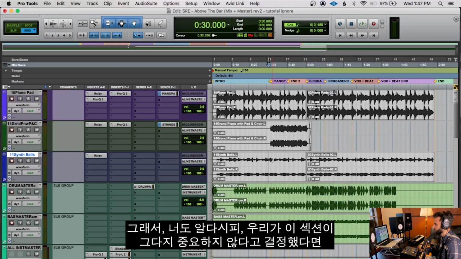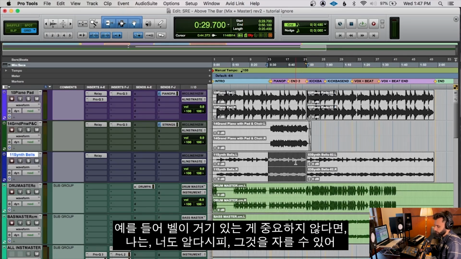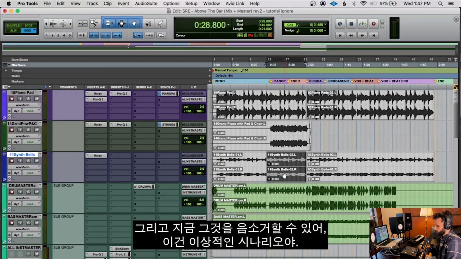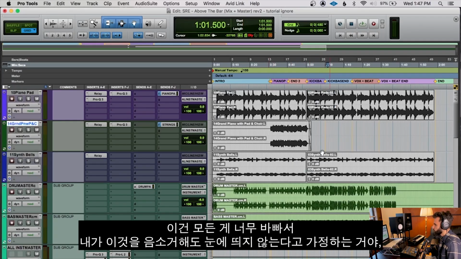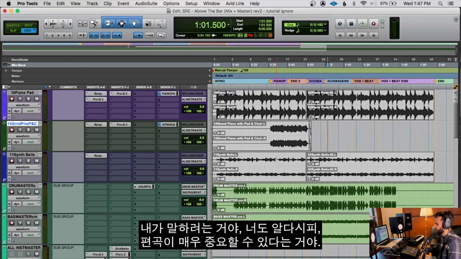So, if we decided that this section was not as important to have the bell there, for example, I could crop it and then mute it, right? Now, this is an ideal scenario. This is assuming that things sound so busy that me muting this is not noticeable. But this is ultimately what I'm getting at by saying the arrangement can be very important.